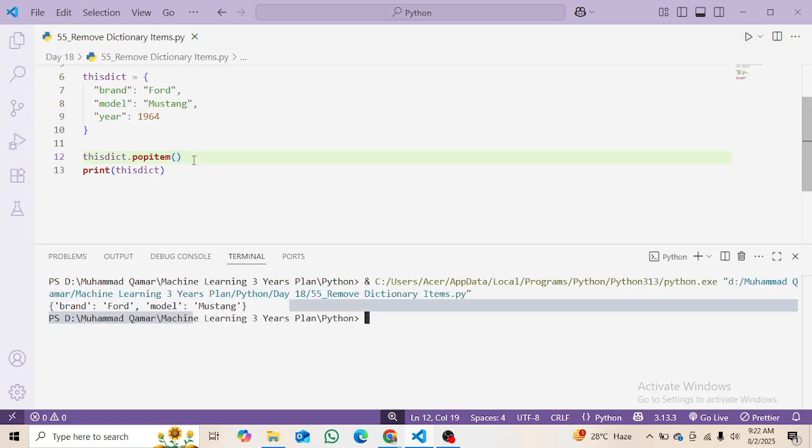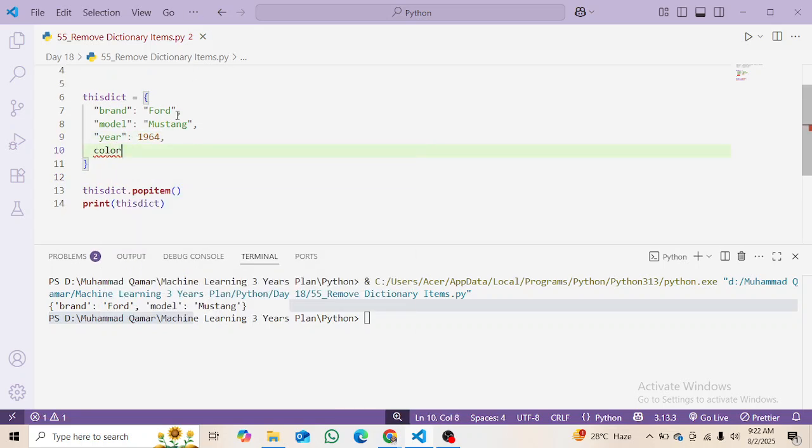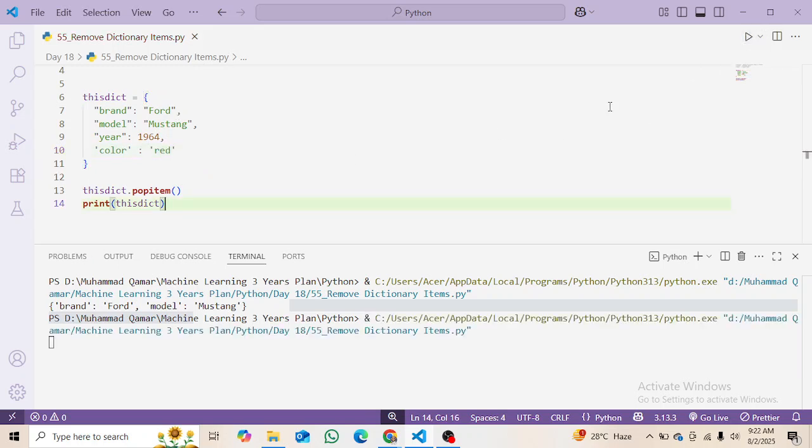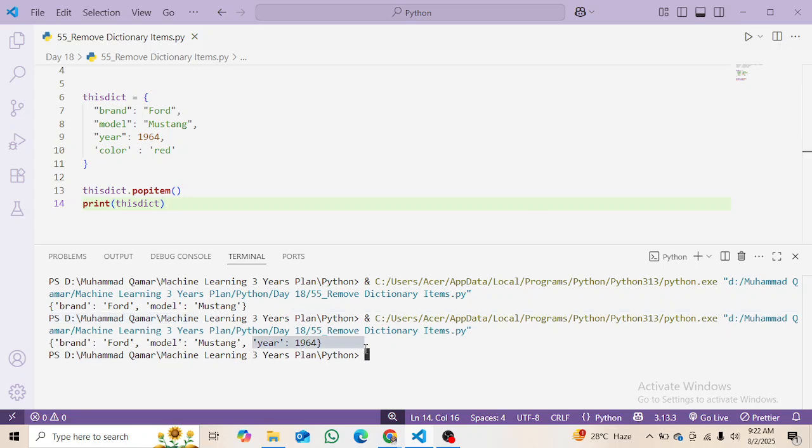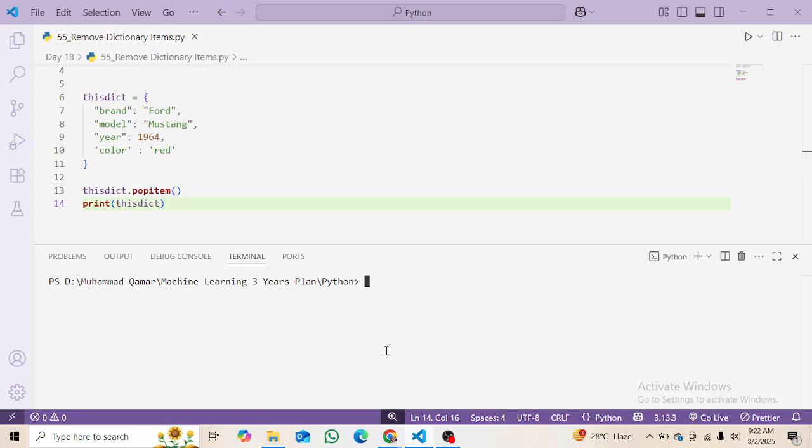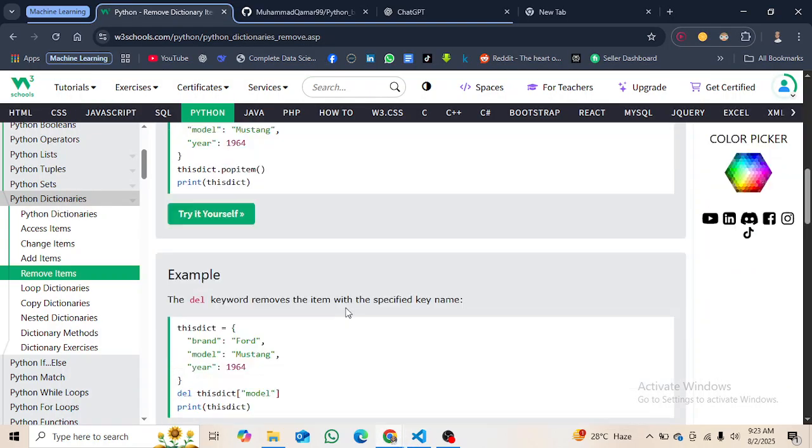Okay, popitem, and now let's check what the result is going to be. Here you can see, without writing the year, since it is the last element, that's why. If we add something else like color as a key and give it a value such as red, then you can see that the color is not present here, because popitem removes the last item present in a dictionary. Hope you got the point.